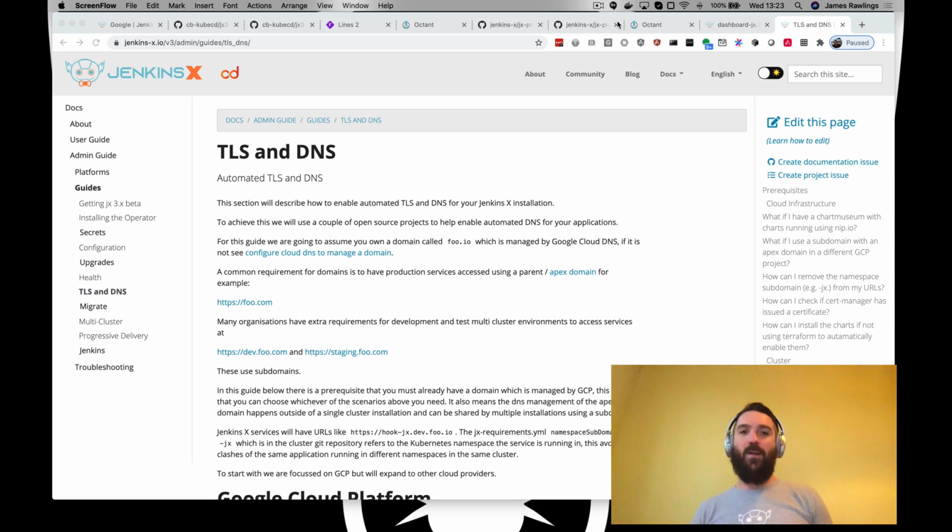Okay, so if you've been following the demos already, you will have had an overview. You'll understand a bit more of the high-level architecture of Jenkins X3, and you'll have a cluster already set up and installed. We're using GCP for this walkthrough, but others work as well. Now, this guide is focusing around TLS and DNS.